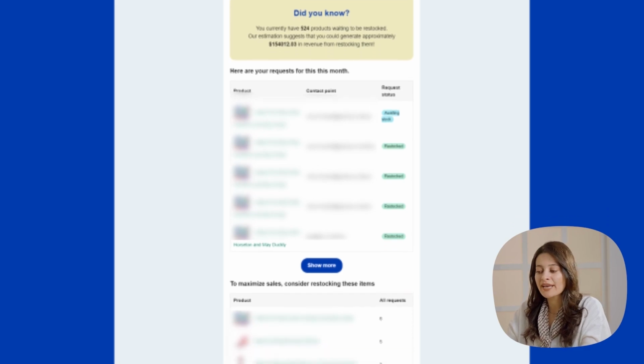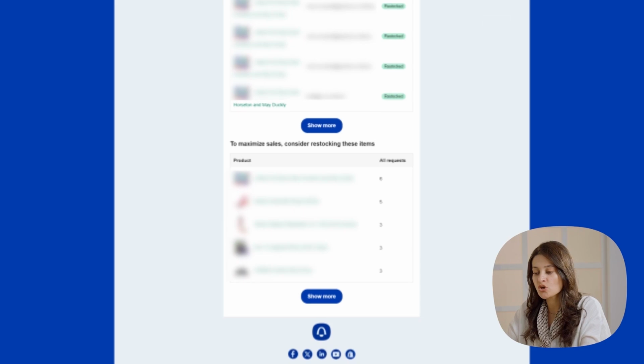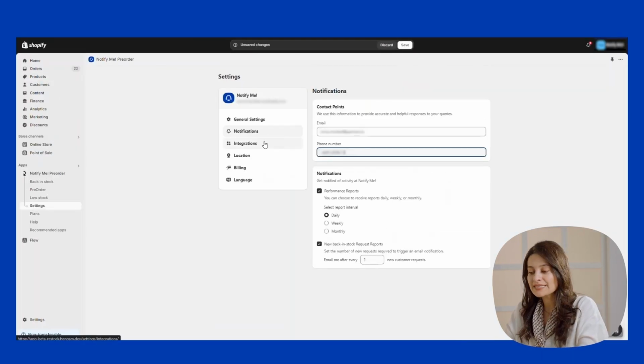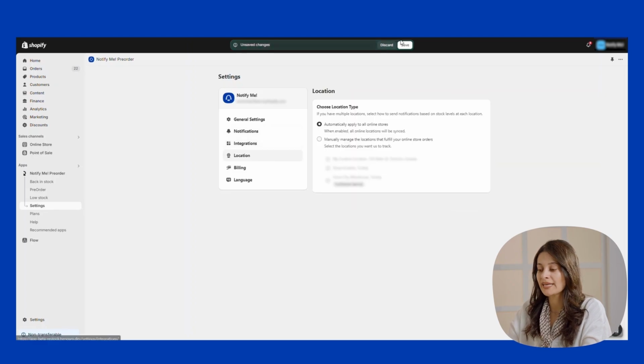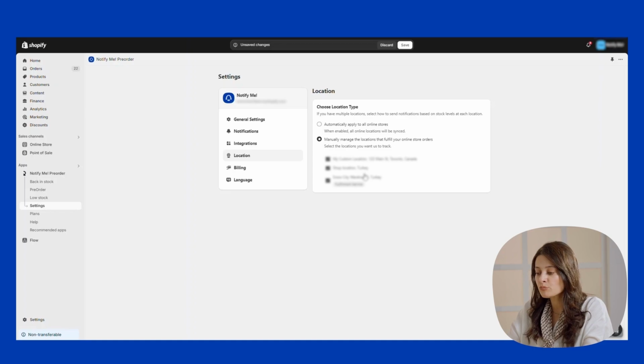If you have more than one inventory and you want notifications to be sent only if restocked from one specific inventory, here is where you can do this. Let's say I have 3 locations, one in Canada, one in Dubai, and one in Hong Kong. I don't want my customers to get the restock notification if I restock my Dubai inventory. I can remove that from here. From now on, the restock notification will be sent only if I restock from Canada or Hong Kong.